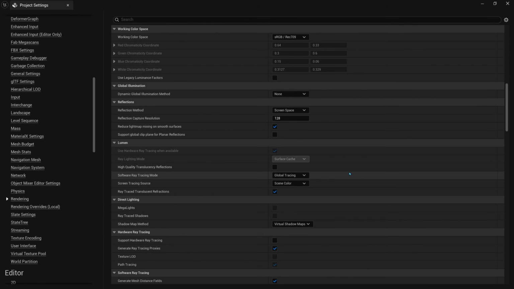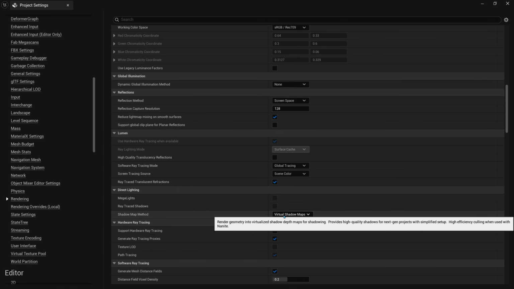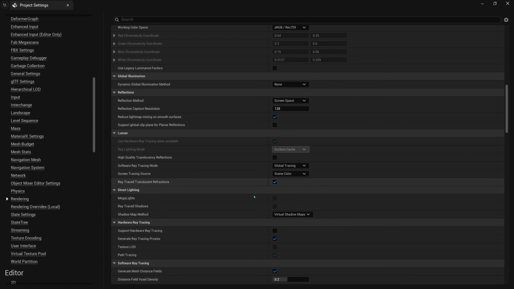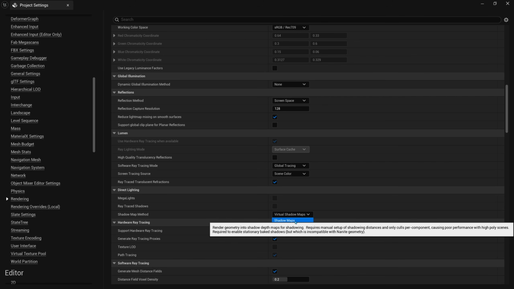And then the next thing that we can try to mess around with is the shadow map method. So you can see here we have virtual shadow maps on, and this is a newer shadow method inside of Unreal Engine 5, which works good with Lumen and things like that. But if you're not using Lumen and you want to use the default old method of Unreal Engine, you can switch back to shadow maps. And we can read this here: render geometry into shadow maps for shadowing, requires manual setup for shadowing distances, and yeah, it can cause poor performance with high poly scenes.